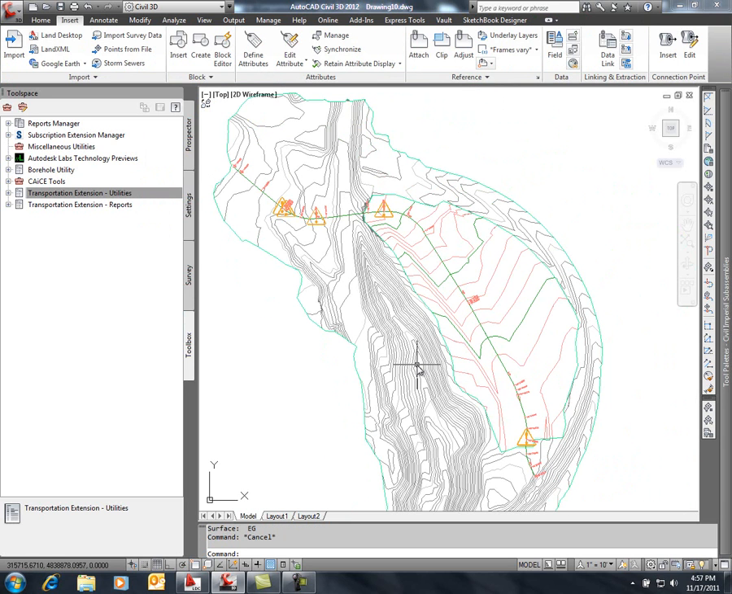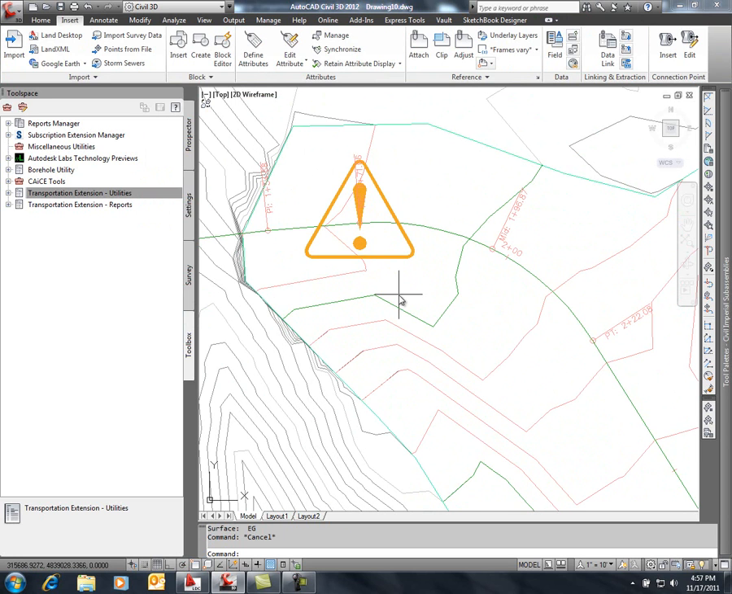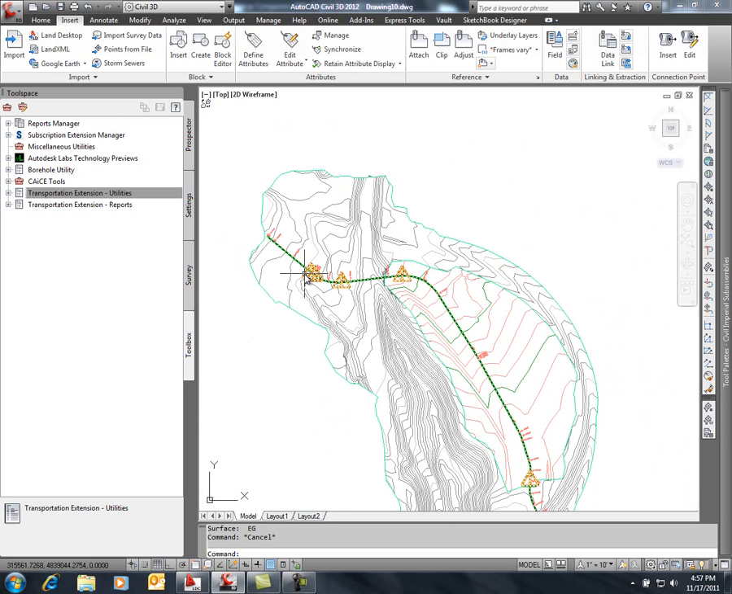Alright, now the next thing, you'll notice there are some warning symbols that I have here when I get started, and that concerns me a little bit because those warning symbols are indicating that I've got some issues with my alignment geometry. If I hover over the warning symbol, it tells me that I've got a tangency that's been violated, and I've got that in a number of situations along my alignment. So a couple things. I can correct that here.